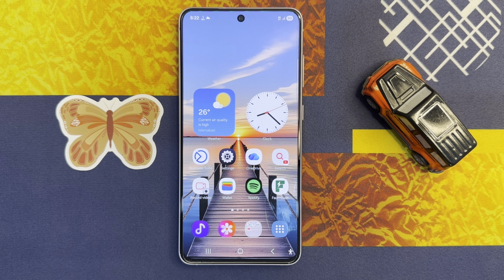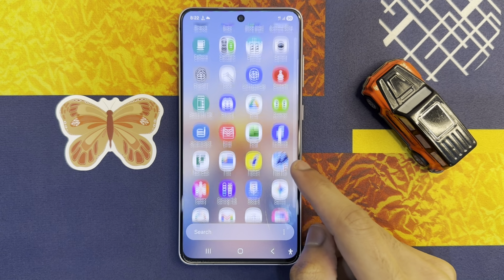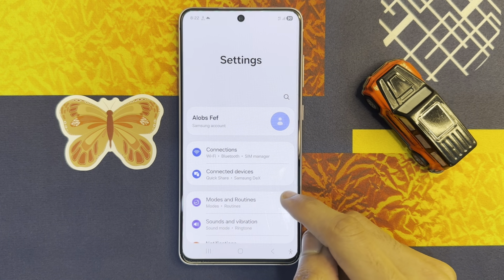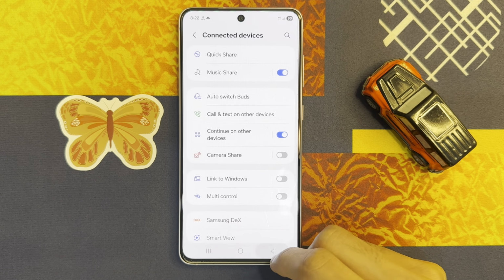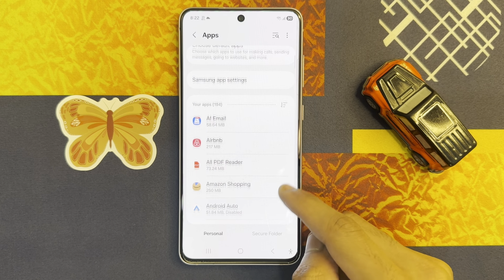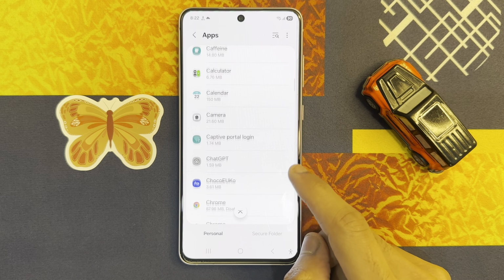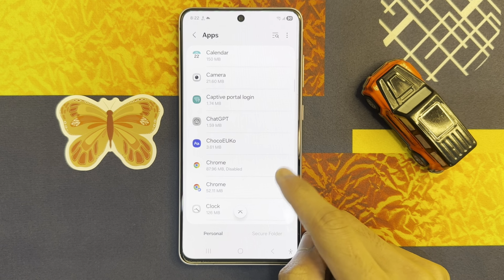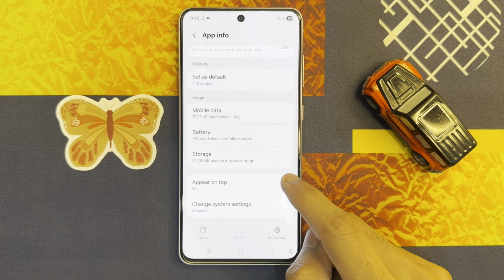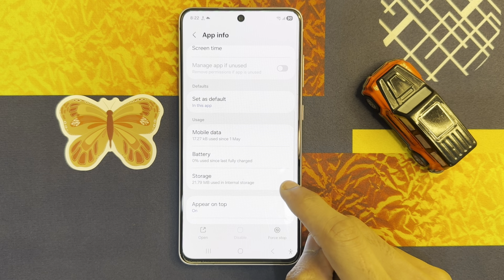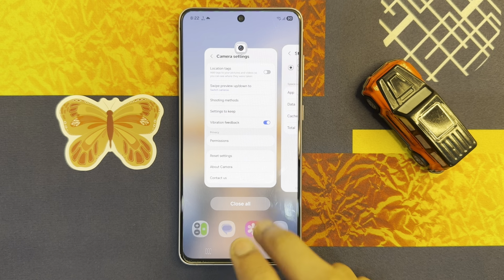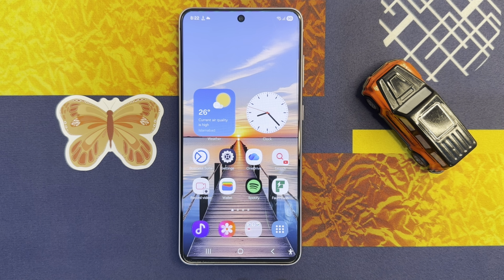Let's start the video. If you want to fix this problem, go to app library, click on settings app. Now in settings, scroll down and click on apps. After clicking on apps, scroll down and search camera app. After clicking on camera app, click on storage and click on clear cache. After clearing cache of the camera app, go back to home screen. You will see your problem is solved.